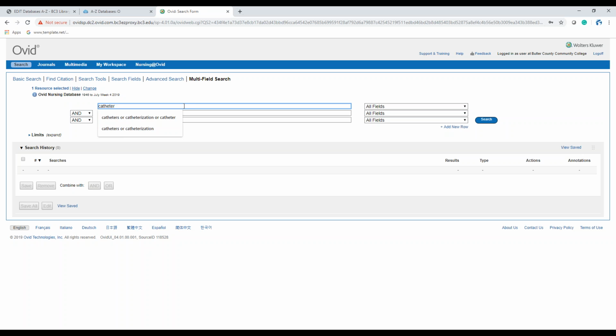Notice it starts to help me with this. It gives me an or: catheter or catheterization or catheters. So I choose that. I want all fields. Then I enter my second term in the next box: urinary tract infections, or I can use the acronym UTI or UTIs. Now I could stop right there, or if I wanted to, I could also put in the word prevention.